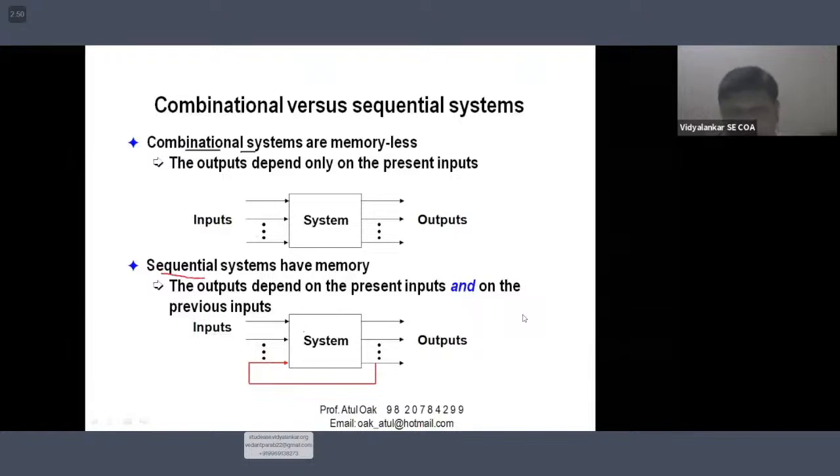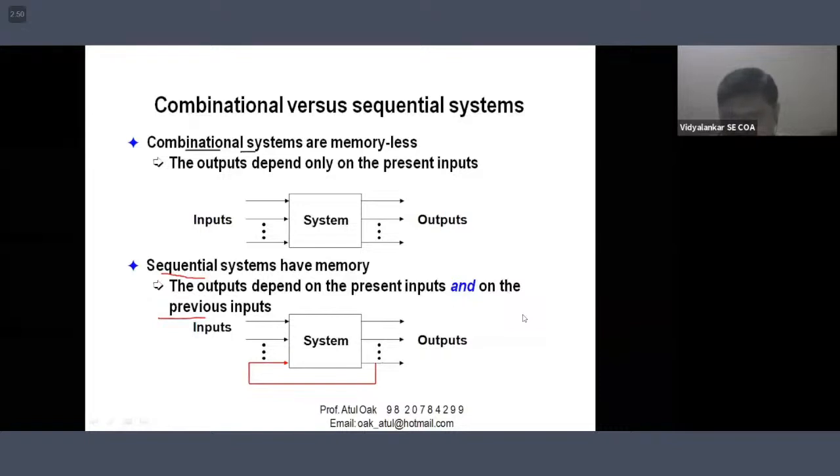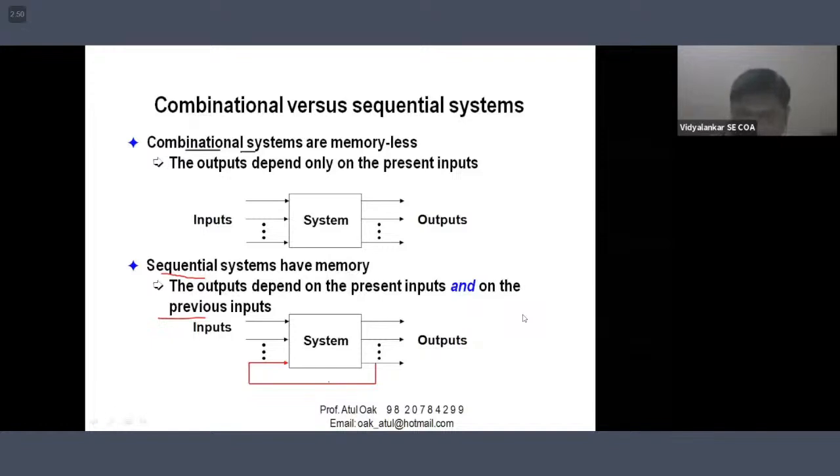Now, what is a sequential system? In a sequential system, the output depends on the present input as well as on the previous input. See this carefully. Now, if you see the block representation diagram carefully, you will find that there is a feedback coming from output to input. This feedback represents the previous input, because previous input refers to whatever result you have generated. And to store that, we need a memory here. So such systems have a concept called memory.